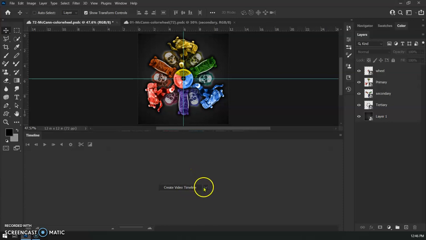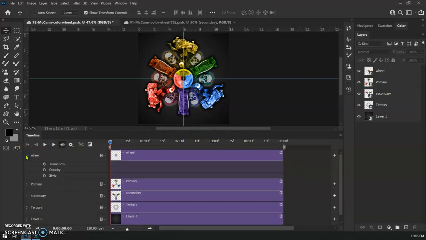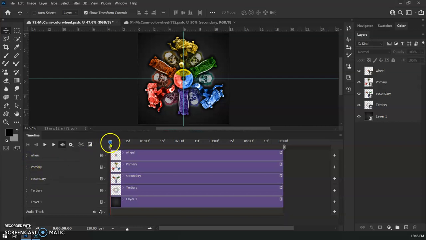So you technically have 2 options here, frame animation or video timeline. We're going to just click video timeline, and that's going to take all of your layers from your document and put them right down here onto the timeline feature. So let's take a look at this quick before we actually create any animation. So you have each layer here, obviously, and I'm going to show you can expand and show some of the different features with that layer.